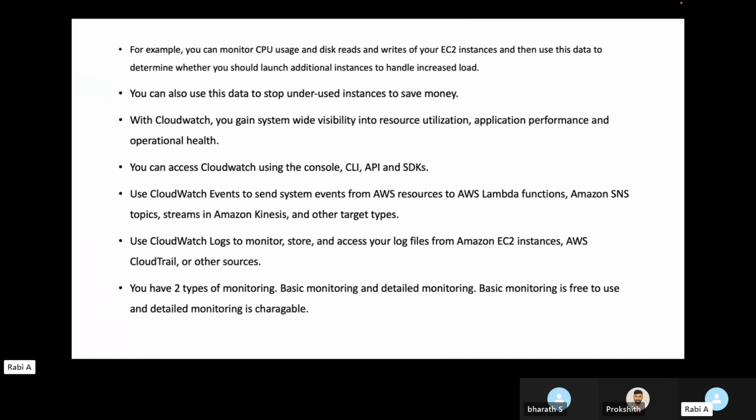For example, you can monitor CPU usage and disk reads and writes of your EC2 instances and then use that data to determine whether you should launch additional instances to handle the increased load or not. You can also use this to stop underused instances to save money. So with this CloudWatch service, you gain system-wide visibility into the resource utilization, application performance, and the overall operational health of your applications and the services.